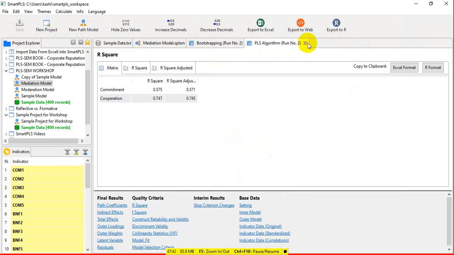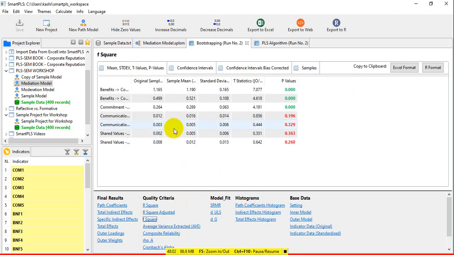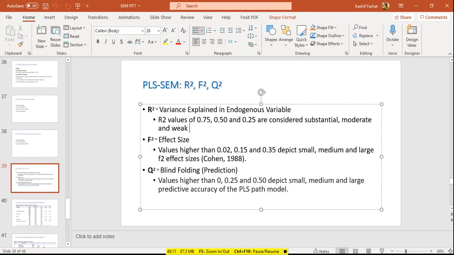So I found R square from the measurement model results. But if I want to find the effect size, I go to the bootstrapping results and look at the F square value. Don't worry about this one. Worry about these values here.